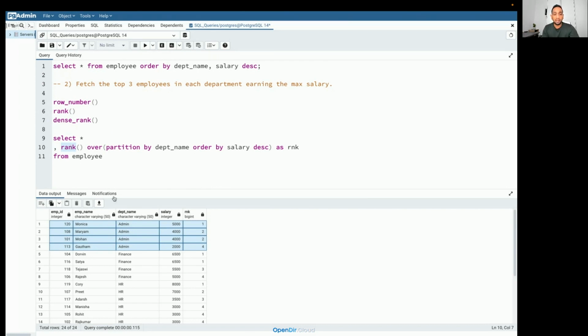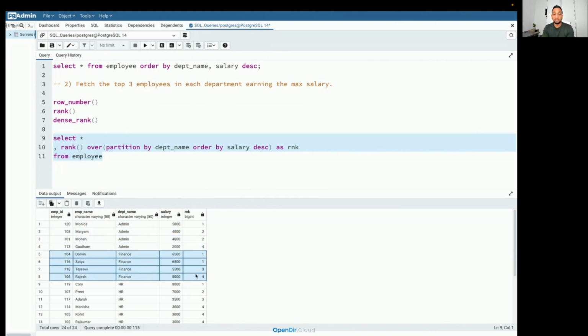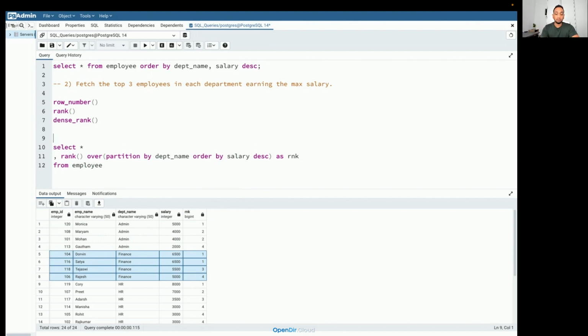Now I need to find the top three employees, right? I have selected the data from the employee table. I have given them the rank based on their salary, and the rank is specific to each window, where each window is dependent on the department name. Now what I need to do is filter the data to fetch only the top three employees. Either I can do that using subqueries like I did yesterday, or today let's try to use a with clause here.